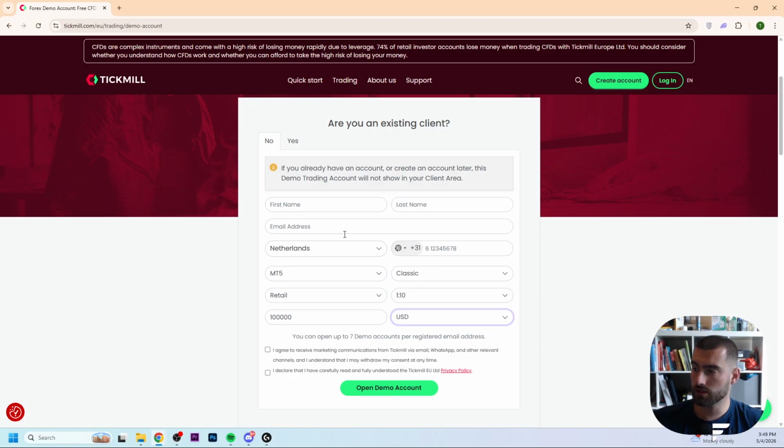Then right now we just need to fill in our first name, last name, email address and phone number, and then we can click right there on open demo account. So we will do this real quick.